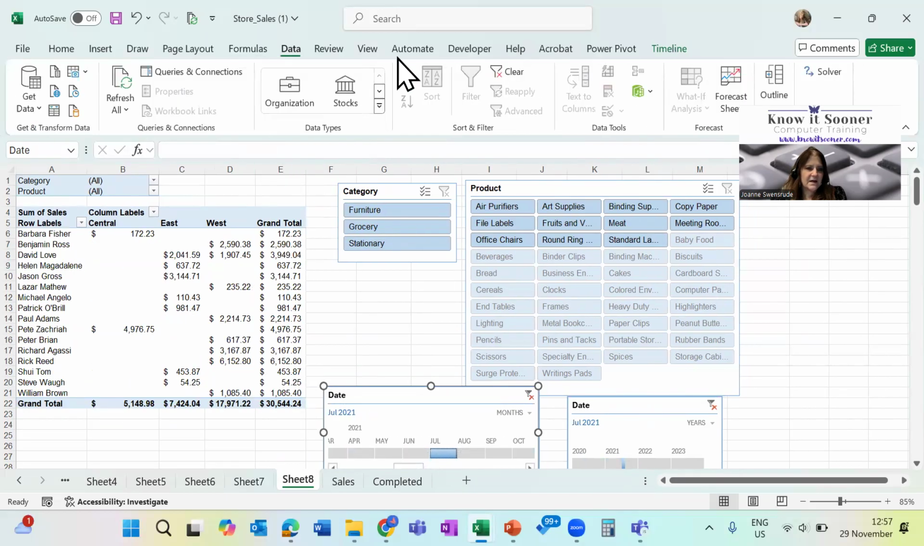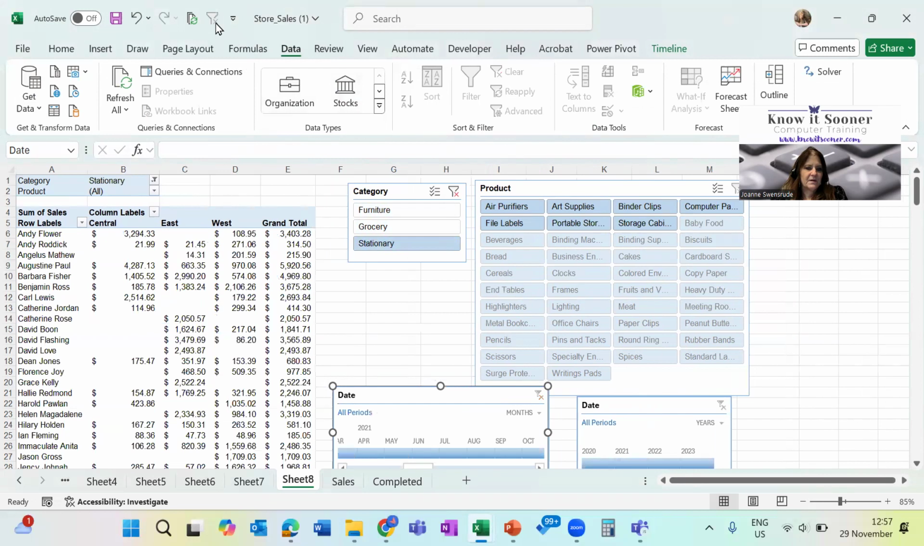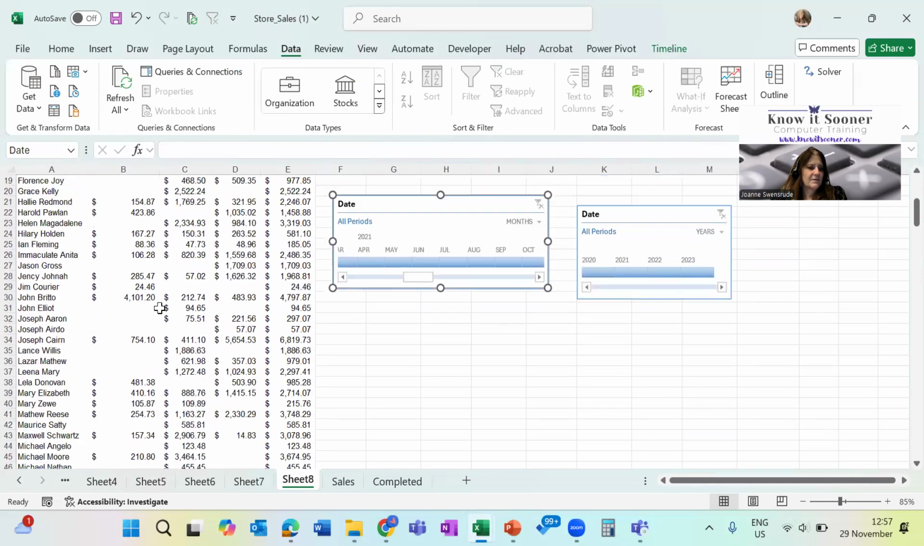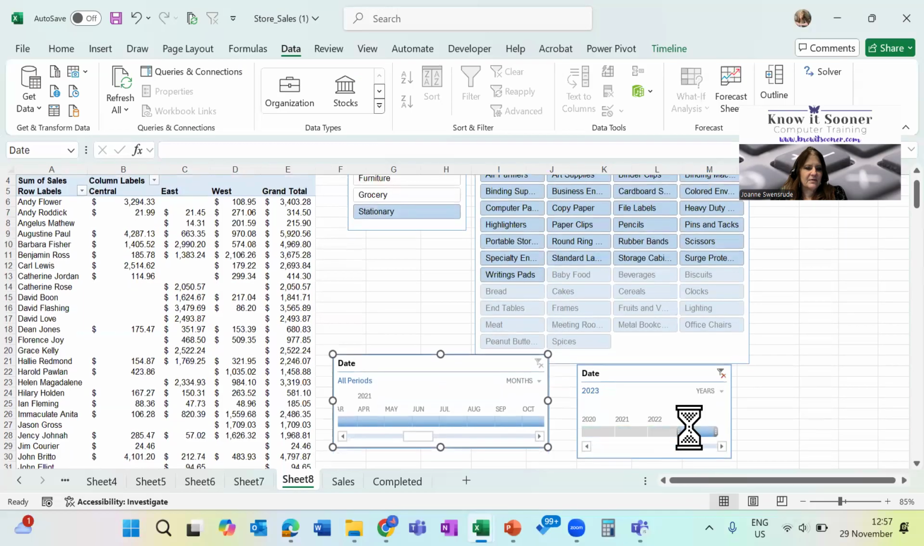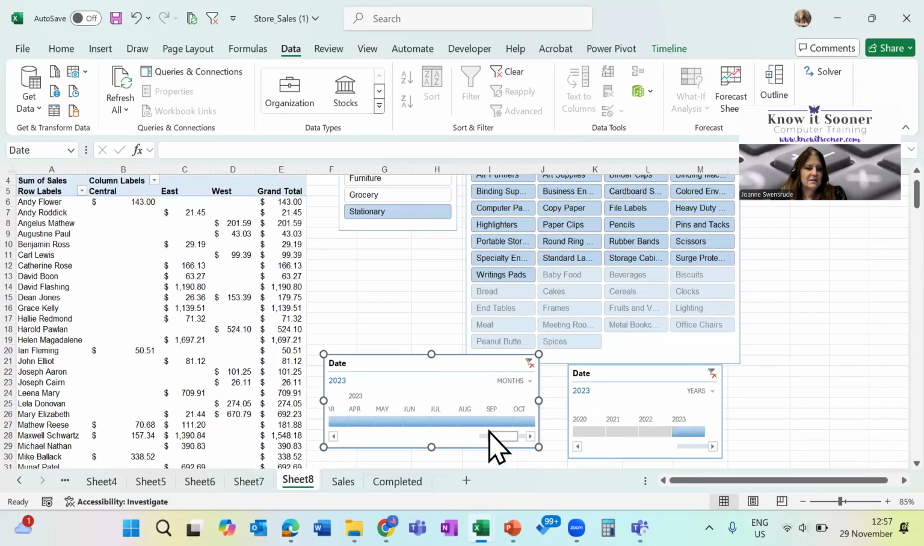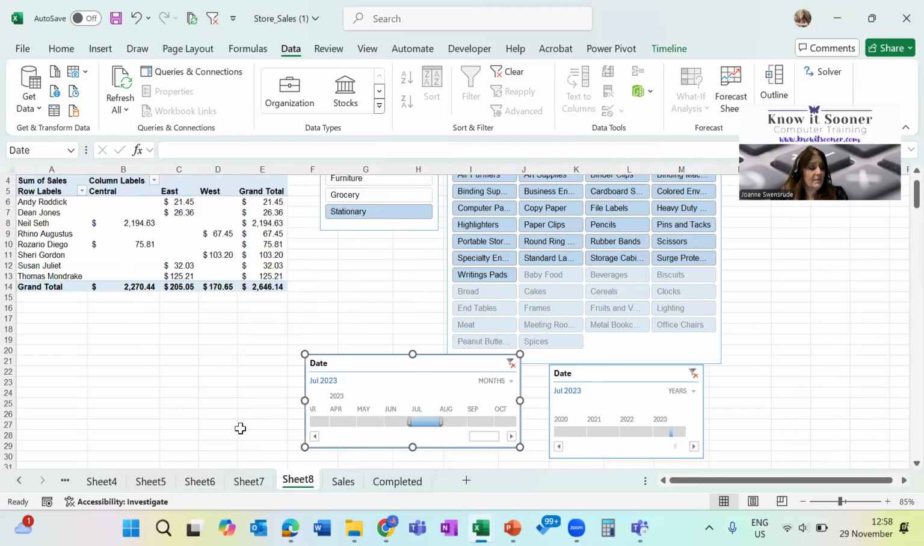I gotta drag that. I gotta put that clear button back up there. So data, clear, right click. There's my clear. So I could say stationary, bam. There's my stationary. Oh, I'm gonna clear that. Clear everything. So I'm right back to normal. No, not quite. Stationary in 2023. In September, none. Okay. July. Okay, July apparently, 2023 was a very popular stationary month.